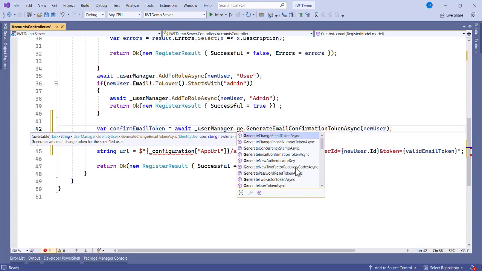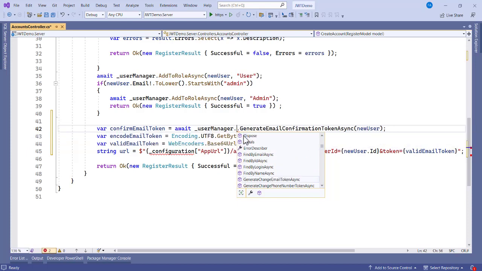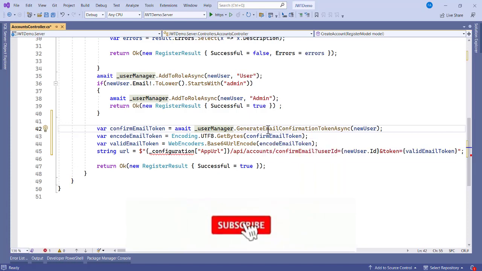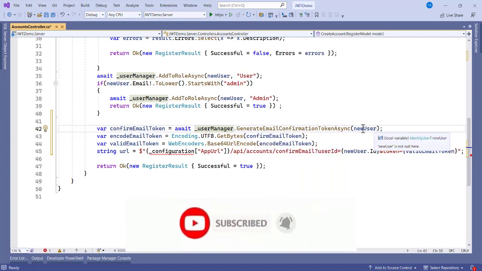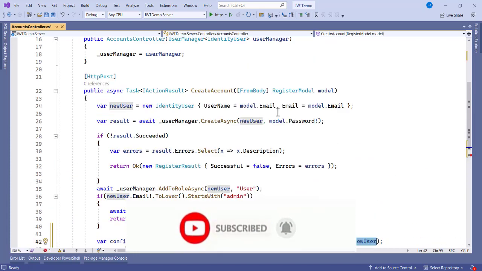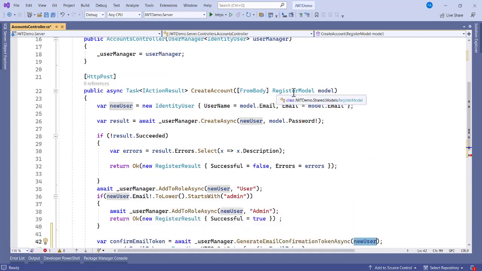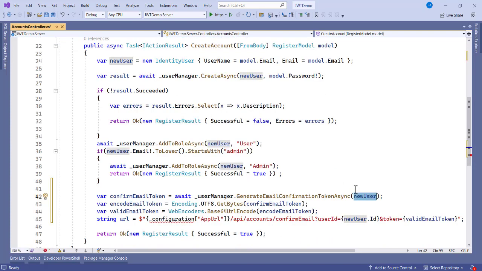So as you can see from here: generate email confirm token, generate new authentication key, change password token, etc. Here we pass in, you want to get the generate email confirmation token, then you pass in this new user that is coming in. Remember that this is a registration model, and we did that in the previous video as well. This model comes in with username and password, so we just have it created using the username and password.